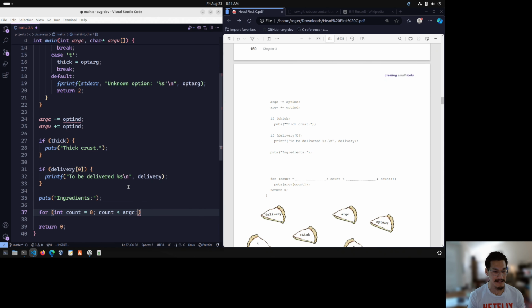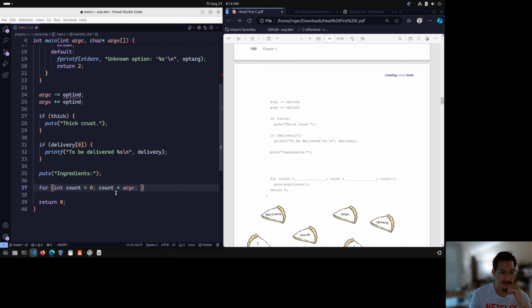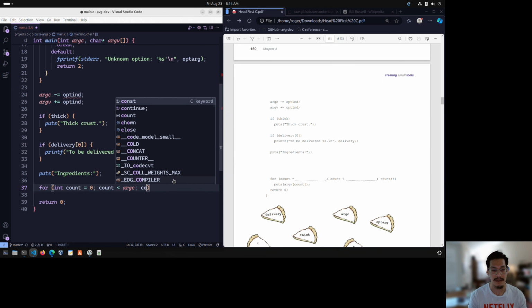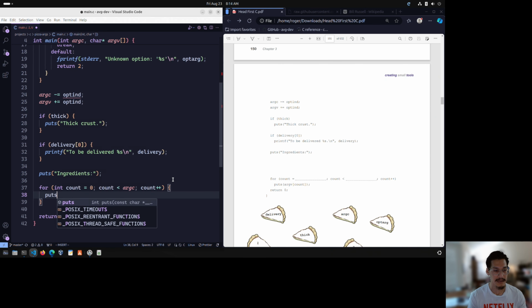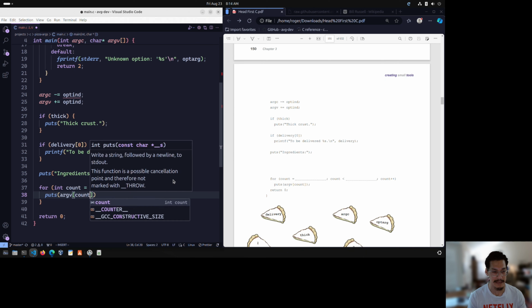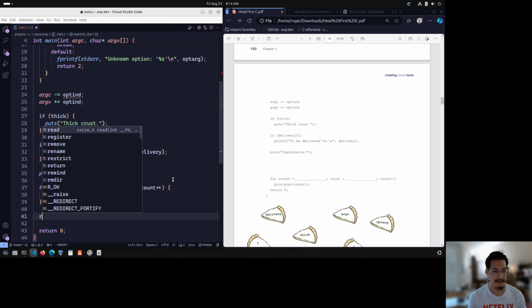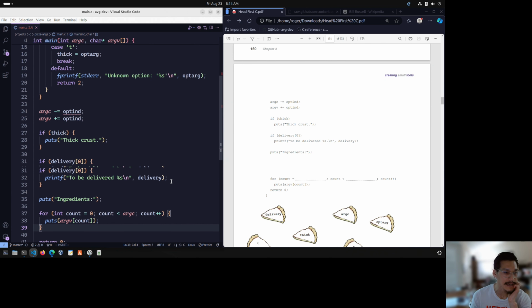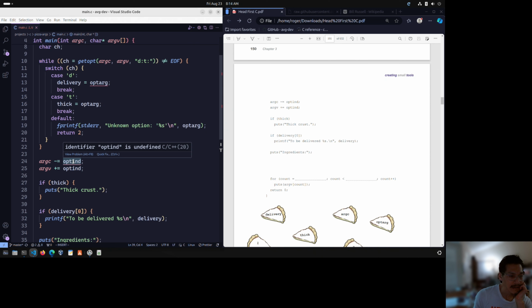So count is less than argc, right? So we want argc to be the new number of arguments that we have. So we want to iterate through the rest of our argv list, right? And we can tell when to stop because argc will tell us how many remaining arguments we have left. And then we'll do count plus plus, and then we'll just print argv at count. Then we'll return 0. Okay, so it says identifier opt in D is undefined.